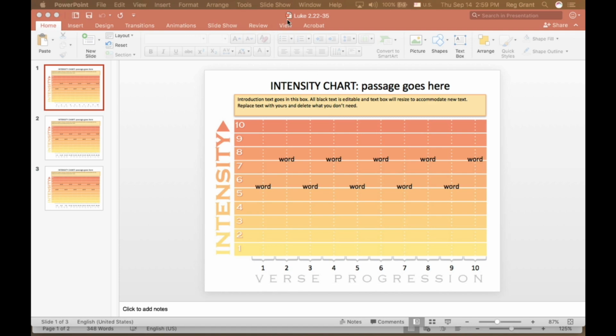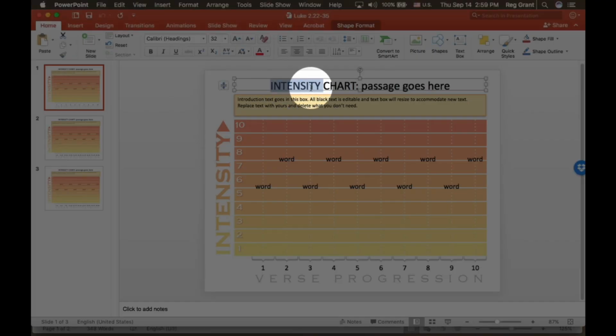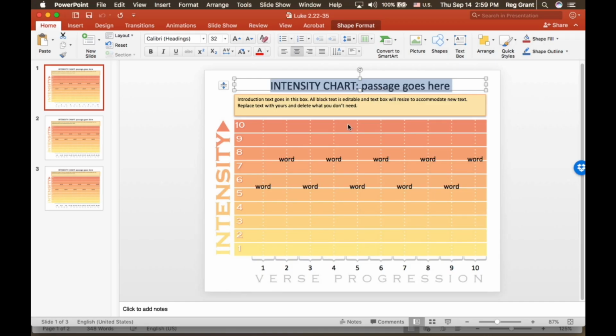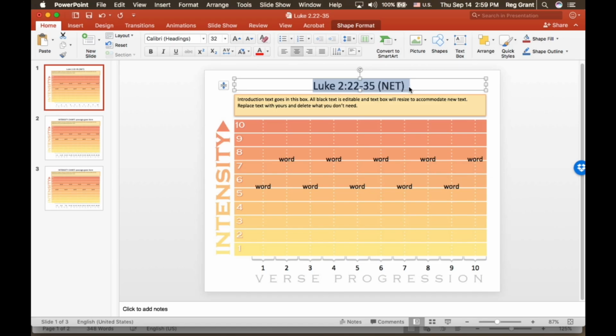Now that we have the file named up here, we can go ahead and replace "intensity chart passage goes here" with the title of our new intensity chart. And we might want to underscore it and delete the underline.